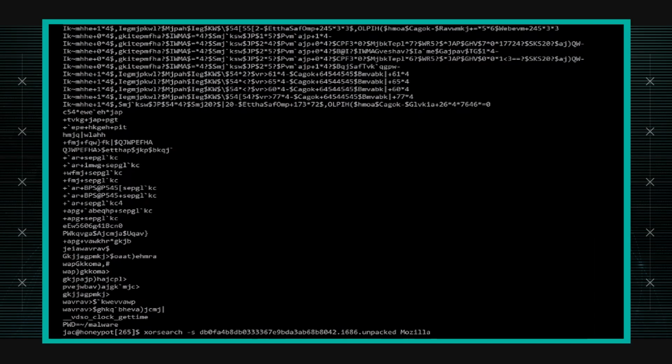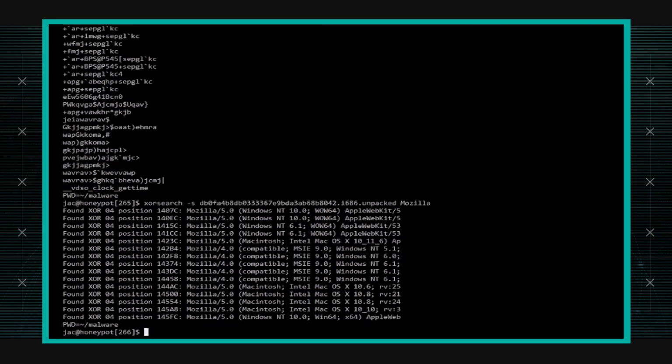So, let me use the -s switch. If one string is XORed with a certain key, there might be other strings that are XORed with that same key. So by using the -s switch here, it'll save the result if it finds anything. So I can see what other strings might also be XORed with the same key. And sure enough, there are a bunch of them that are XORed with 04.